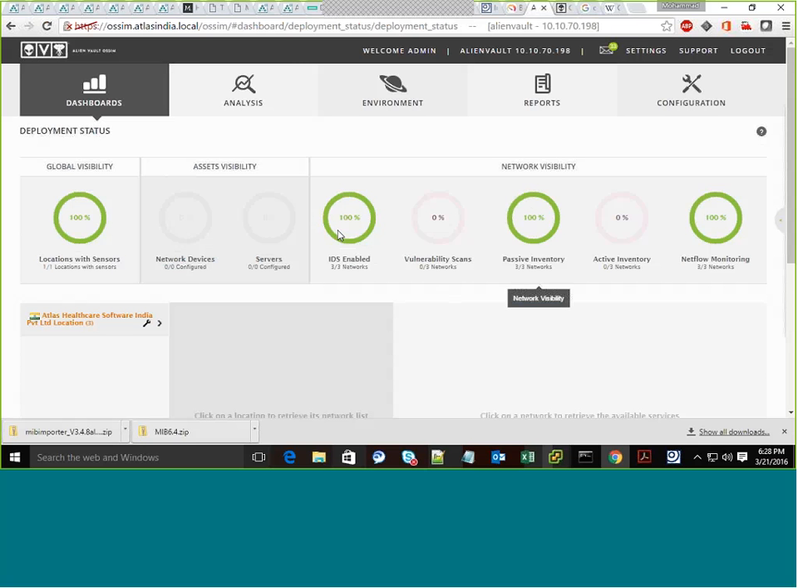IDS will detect the attack only if the traffic is coming to the IDS sensor. For that, you have to configure port mirroring or any mechanism to collect all the traffic and send it to the IDS sensor. So if the traffic is coming to the IDS sensor, then only it will.